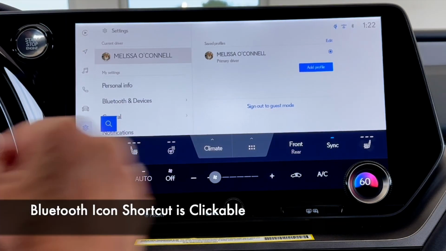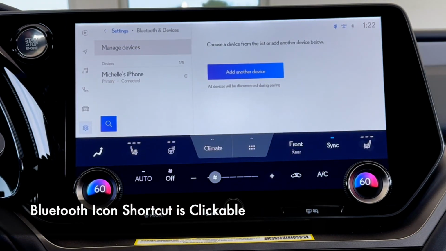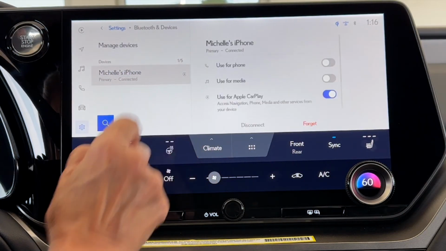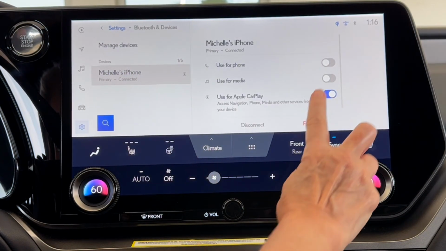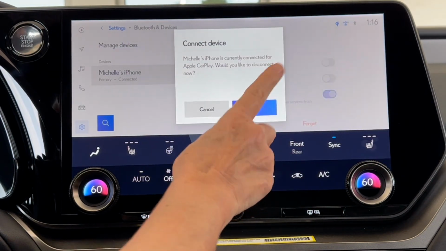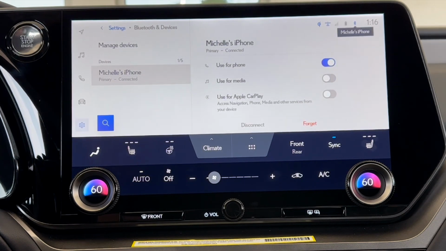The Bluetooth icon is clickable and it shortcuts you to the Bluetooth and Devices settings menu. When you change to a Bluetooth only phone connection, the Bluetooth icon is going to change from gray to blue, and it will let you know which phone is connected, and you'll have two additional icons appear on screen. You'll see the battery level for your cell phone and the bars of service for the area where you are at that time.